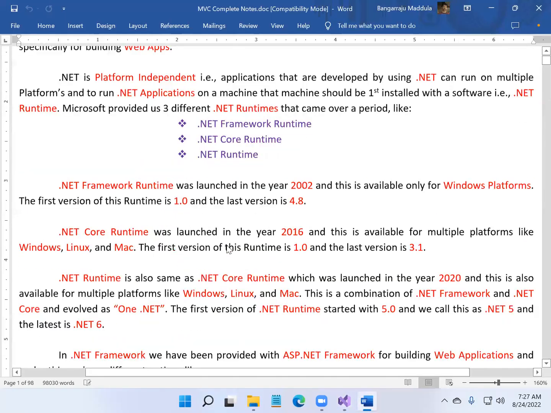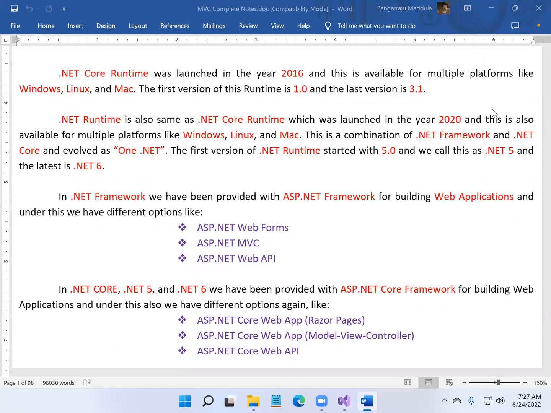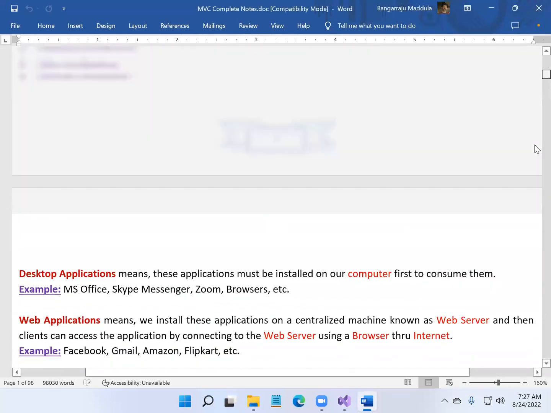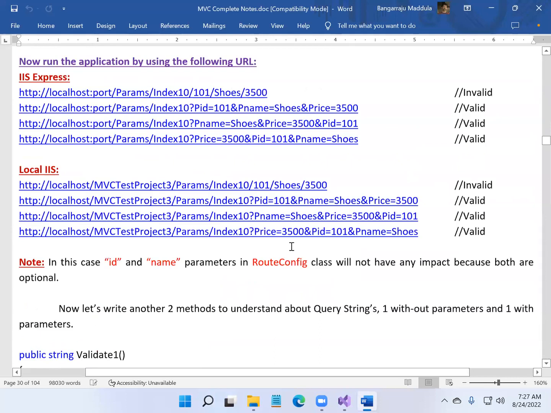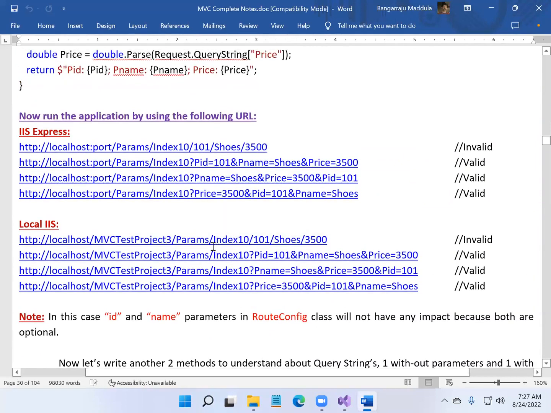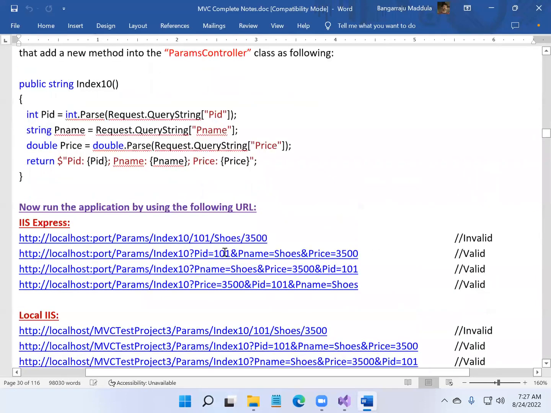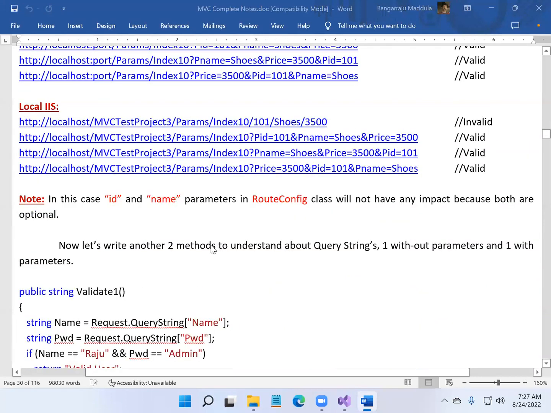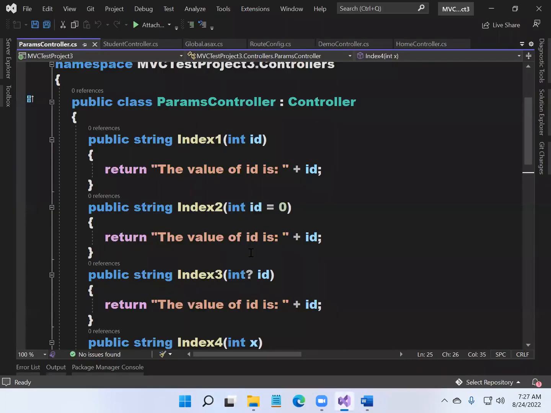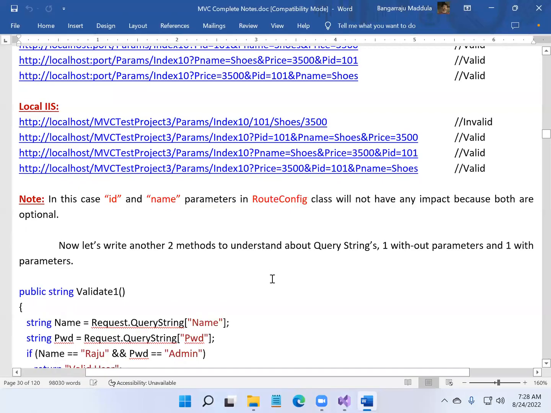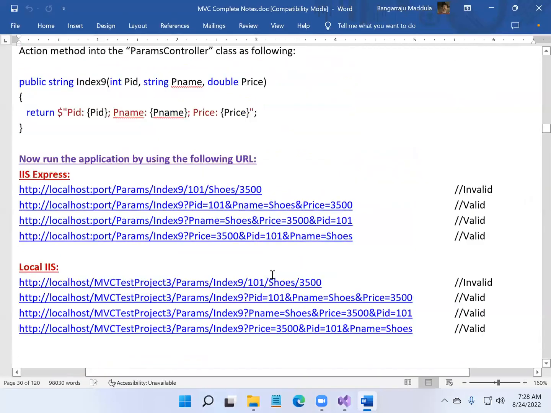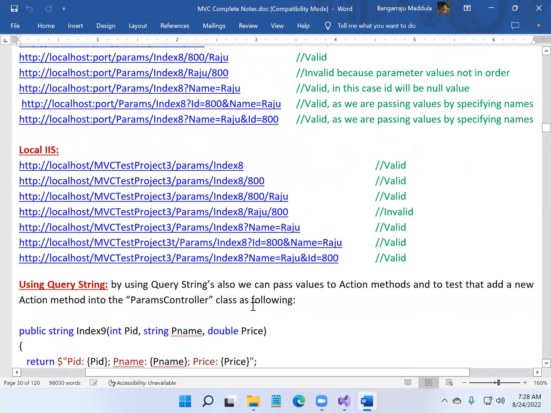Okay, so where we stopped in the last class was over here. Index 9, index 10, no, index 8 is where we stopped, right? Yeah, that's where we stopped in the last class. Fine.